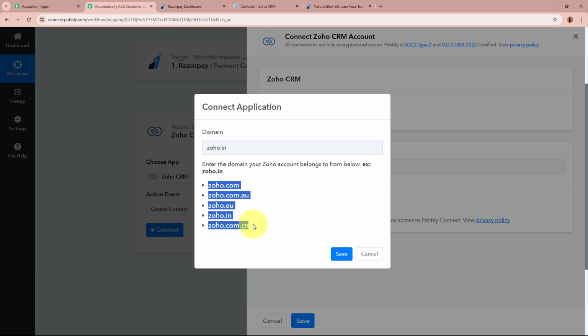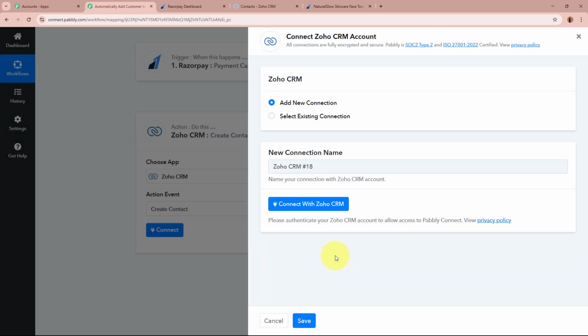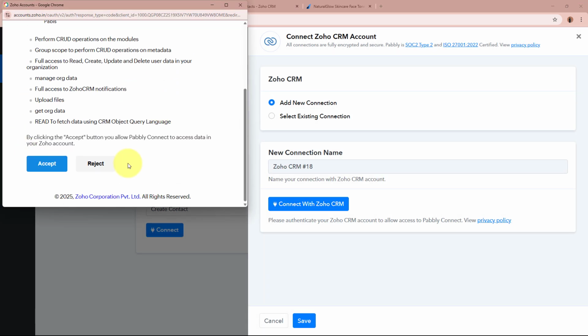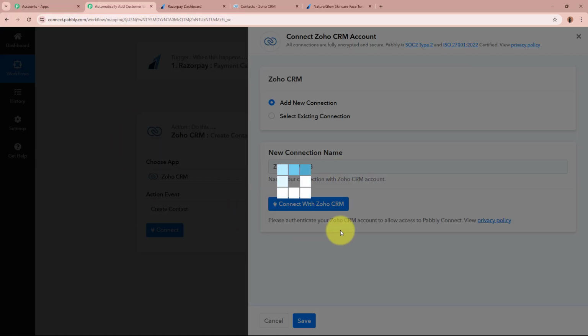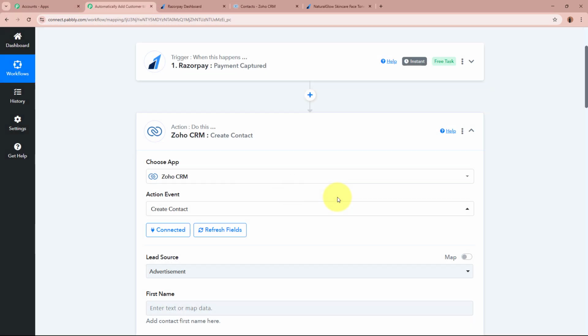These are the examples of the domain that your account can have. So check out the domain of your Zoho account, okay? As I've entered the domain, I'm going to click on this save button. As I've done that, this dialog box is then going to appear in front of you, which is asking for a permission. So I'm going to click on this allow button. As this is a safe process, my data is perfectly safe with Pabbly Connect. So I'm going to click on this accept button right over here. And as I've done that, you can see we have successfully authorized Zoho CRM to Pabbly Connect.